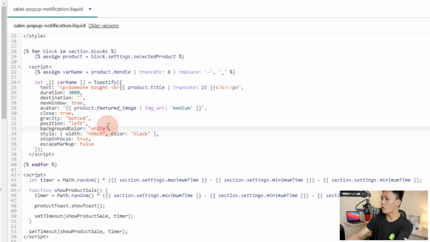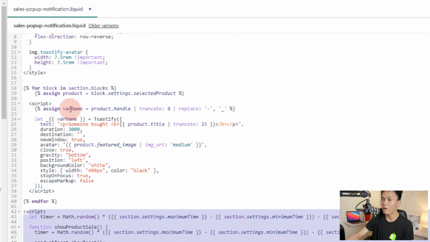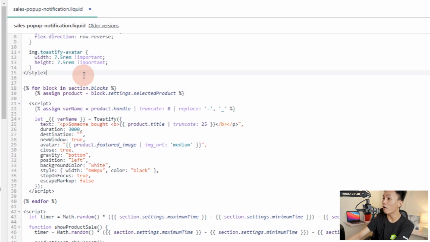The next thing that we're going to do is use this variable name in our script. But before we do that, since we are using Liquid, we can't access the variable name from Liquid in JavaScript. That's not allowed. So what we're going to do is convert the variable of Liquid to a variable of JavaScript. How can we do that? Well, we're going to do the same thing. We're going to loop through the blocks and then create an array of variable names.